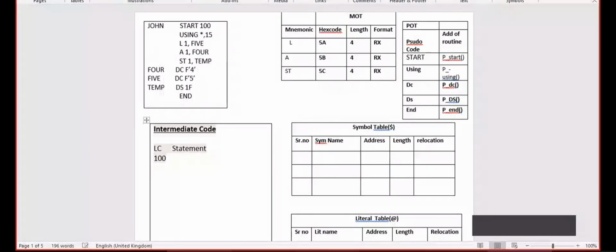What is JOHN? It is not present in the POT table, it is not present in the MOT table, and it is not starting with an equals sign, so it is not a literal. So only one thing is remaining, that is our symbol table. So we can say that JOHN is our symbol. So write down JOHN into the symbol table.